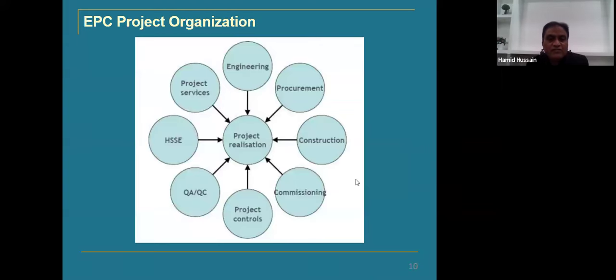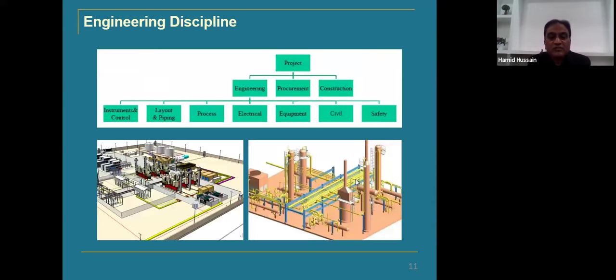And if you talk about the same thing, here it is shown in this style: engineering, procurement, and construction teams will be directly under project realization of project management, commissioning, and project control, quality control, and safety, HSSE, and project services. All these will be coming under project management.